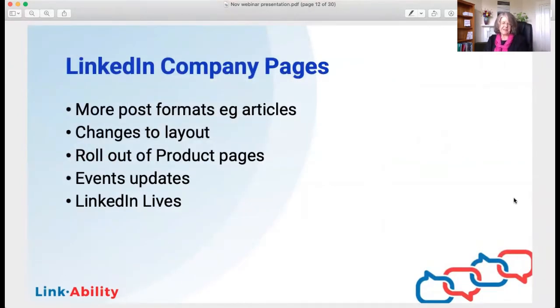LinkedIn company pages. These have seen so many changes this year. I didn't know which ones to tell you about today because there has been a wealth of them. We've had 2 webinars about company pages this year because they are changing so rapidly. And also my book, co-authored with Michelle Raymond, is called Business Gold, Building Awareness, Authority and Advantage with LinkedIn Company Pages. It is being published next Friday, November the 19th, and we're looking forward to having that out there in the market and helping people with their company pages.